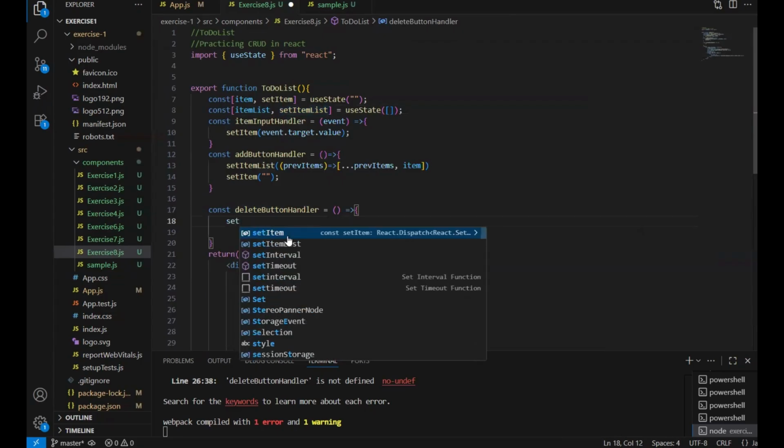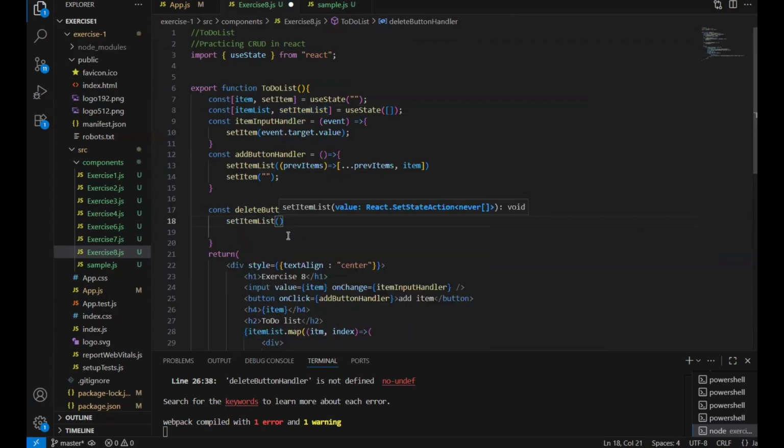So I'm going to call setItemList here. And as you remember, we said if we are passing a function to setItemList, it's going to give us a variable that we can name whatever. Here I named it prevItems, which stands for previous items, and I have access to whatever is currently in itemList. So the previous state is going to be saved in prevItems.